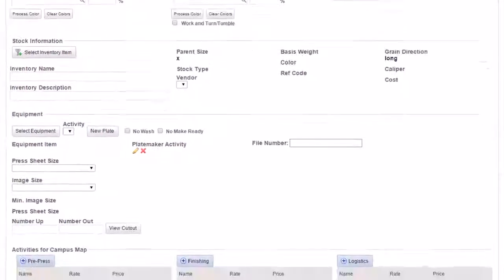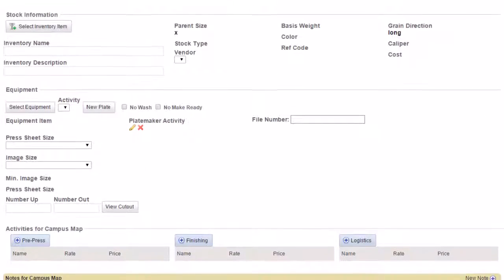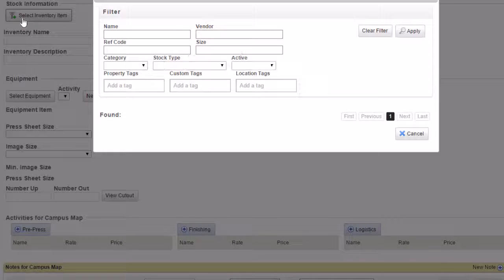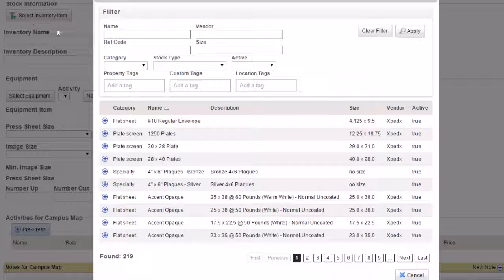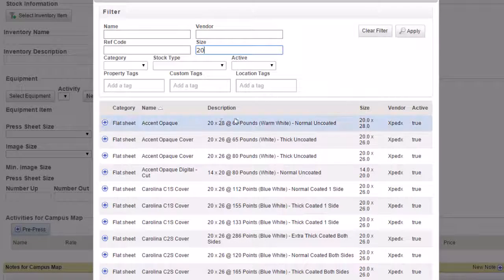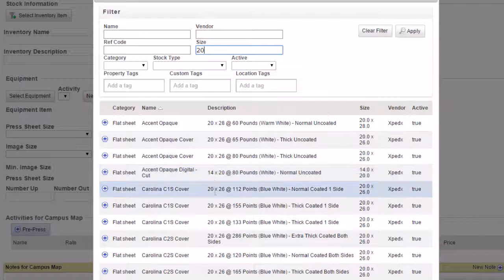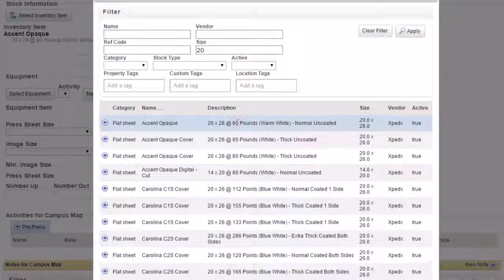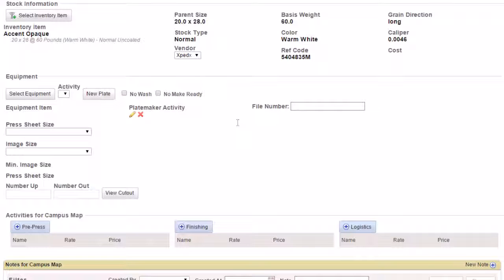Now that we have our ink in, let's select our stock. Scrolling down, we'll now click on the Select Inventory Item button. This screen comes up. Lots of inventory here. To narrow it down, I'm going to enter one of the dimensions, 20, and that will bring up only stock that has a 20 in the dimension, be it 20 by 26, 14 by 20, 20 by 28, and so on. I click on the stock and select it.